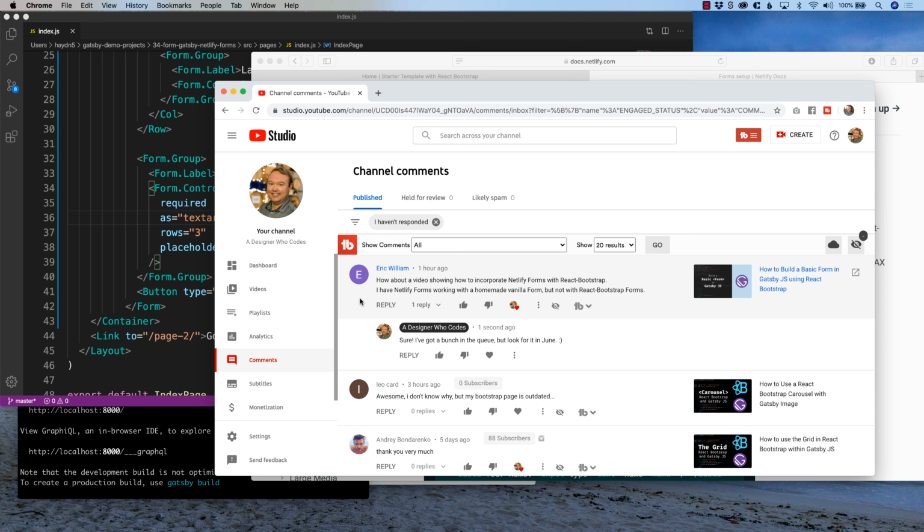And if you don't know what the vanilla term is, I really have used this in terms of React Bootstrap, which has called their generic HTML, not React version, vanilla. So if you ever hear me say vanilla, that's non-React JSX language. And what I'm working on here is JSX/React. So the question was, I have a Netlify form working with a homemade vanilla form, but not with React Bootstrap forms. So what I thought I'd do here today was actually show off how to create a form.